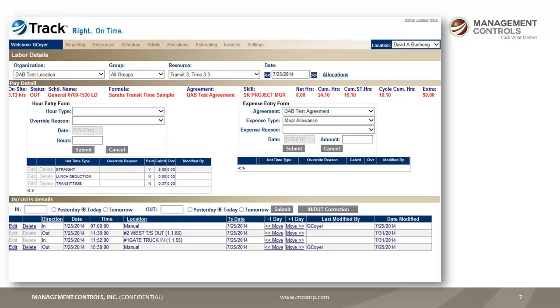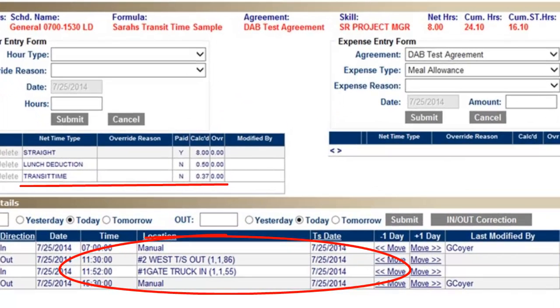The results of transit time calculation can be displayed on the labor details screen by defining a pay type, for example, transit time, and assigning the value of the transit time token to the pay type variable. As shown in the example, the contractor badged out and into a location defined in the transit time table. Because the contractor was off-site for 22 minutes on what should be considered billable time, the transit time allowance was calculated as 0.37 hours. The pay formula adjusted the net billable time to the allowance for transit time.